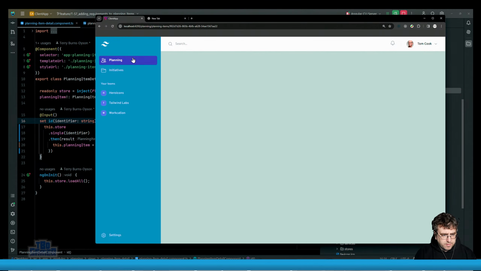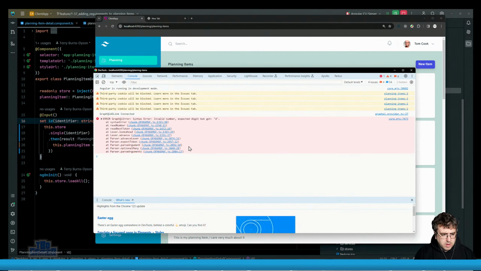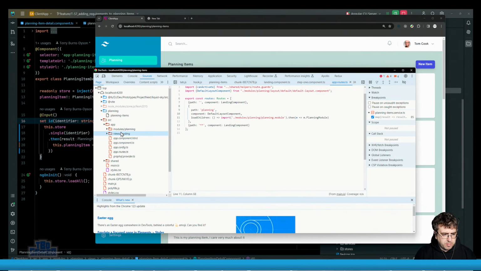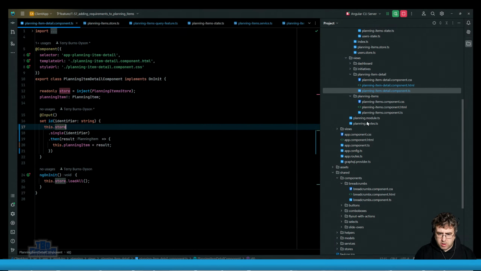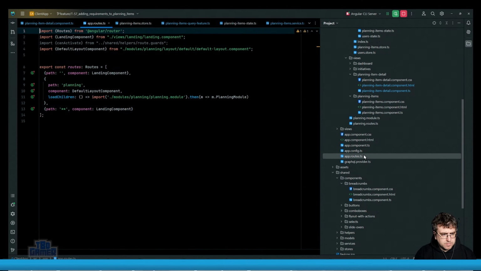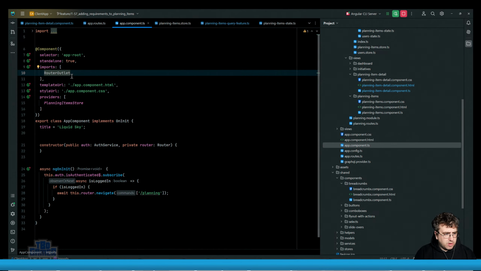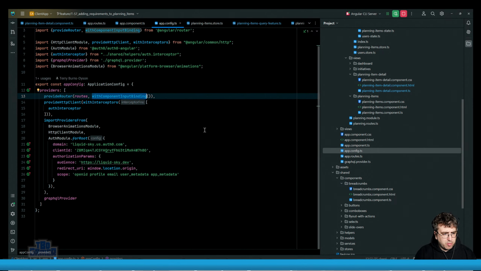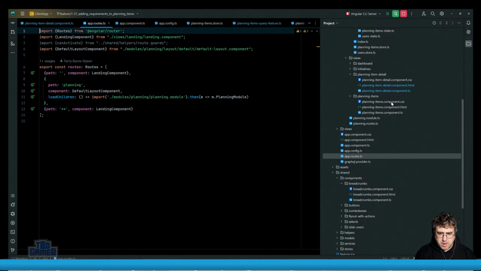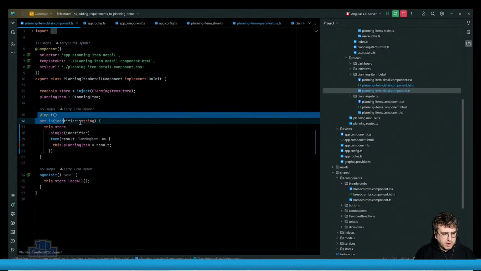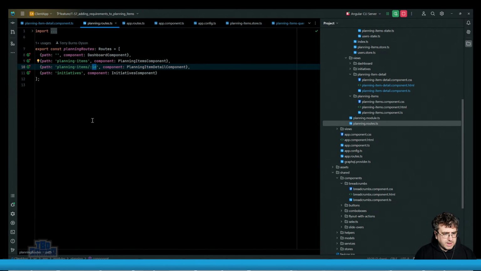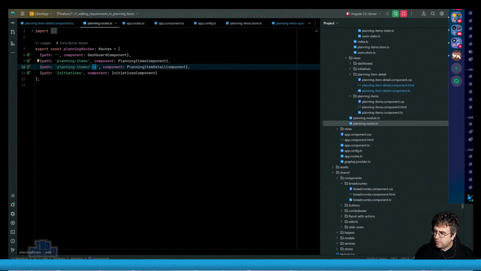Okay, so the goal of this is that when I navigate into the page, with component input binding on the router, the routes will provide this. So on the route where I've got ID there, it should pass in.